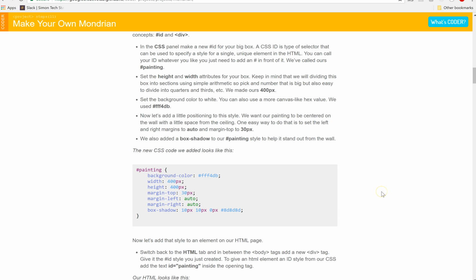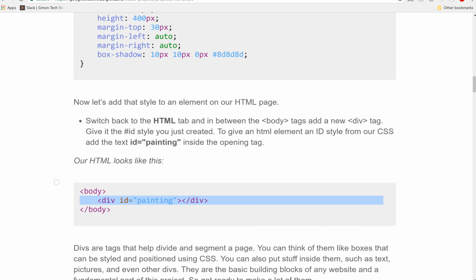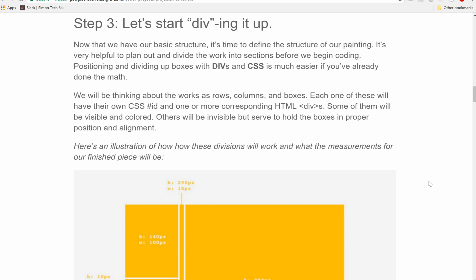Right after the hashtag painting, you see that they tell you to do exactly what I told you to do, which is create a div with an ID of painting. Make this a little bit bigger. We already learned a little bit about divs, so I'm not going to go into that too much. Now, we're going to be using divs to break up this much larger div into a bunch of little boxes. As they put it, let's start divving it up.